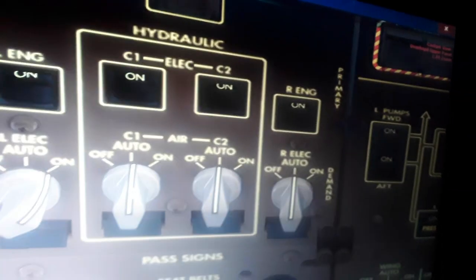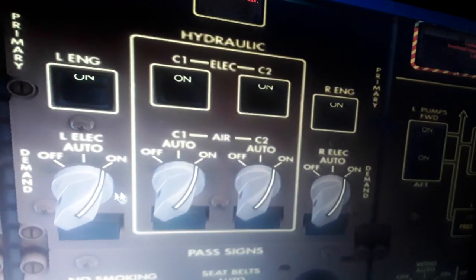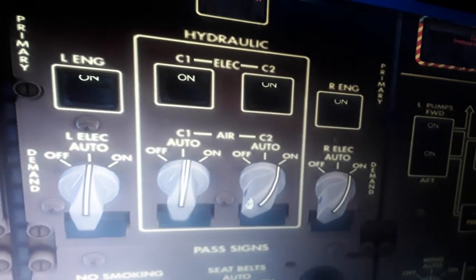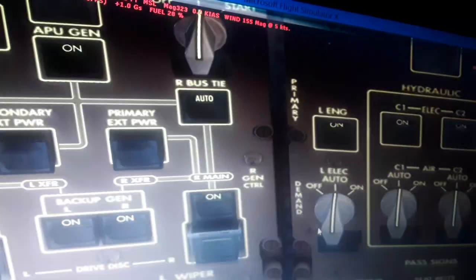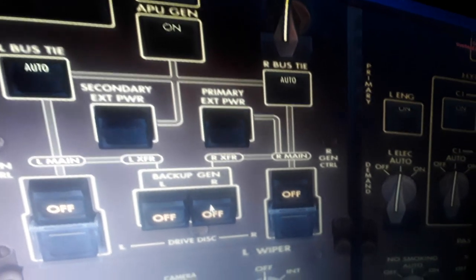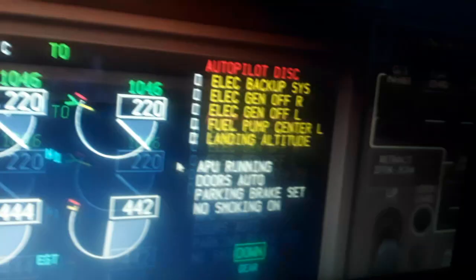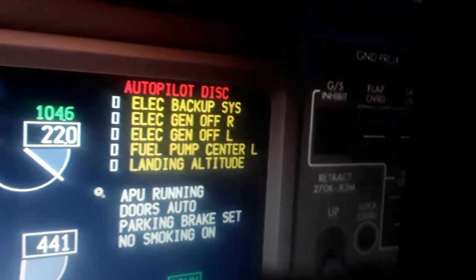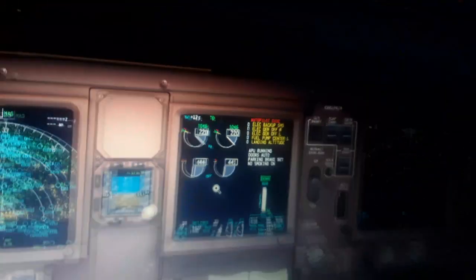You can see here is the hydraulic system pumps here, so you can turn on and off. I will show you in another flight in more detail how to do that, and also the electric. Now we have the APU on, so you can turn off the main generator. So you will see the generators are off, electric generator, backup system, off left and off right.